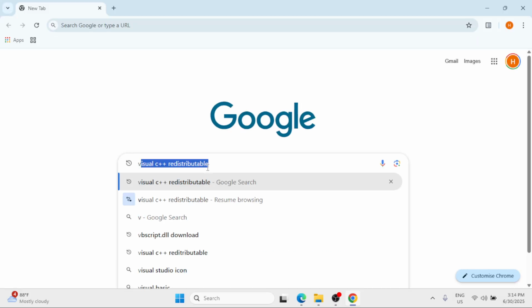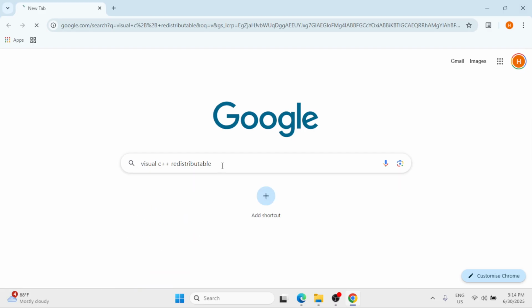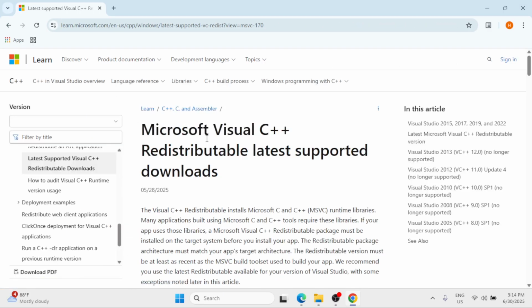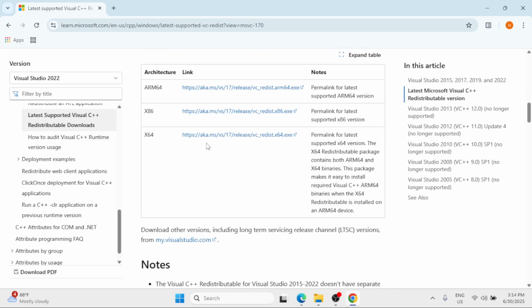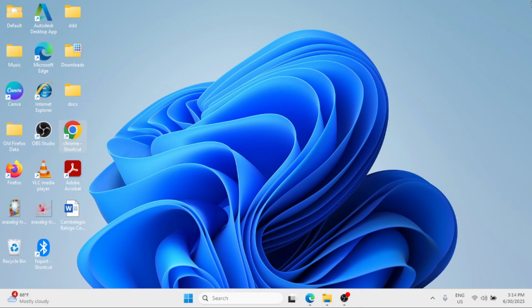Search for Visual C++ Redistributable and hit enter. Click on the first option. Scroll down and click the download link corresponding to your system type and simply install the latest Visual C++ Redistributable package into your Windows 11. Okay, that comes with the necessary files that can help you in fixing the issue.